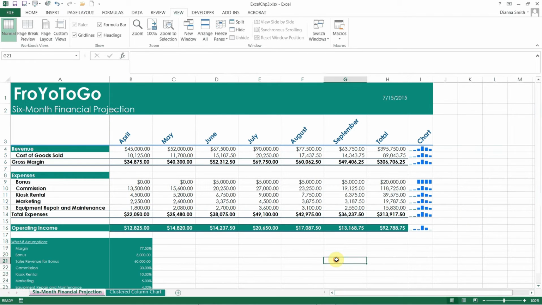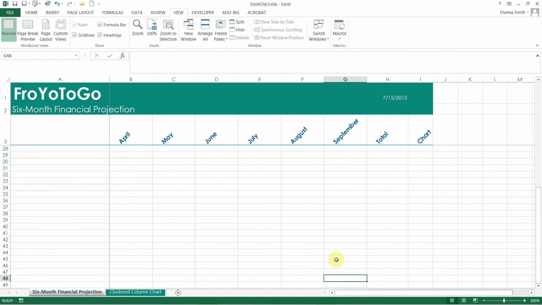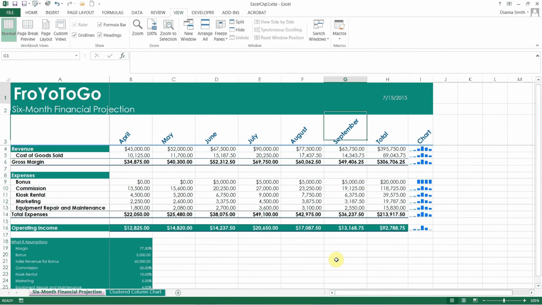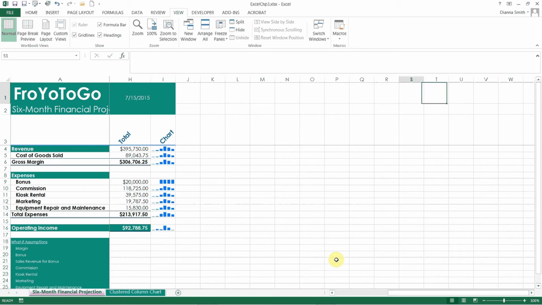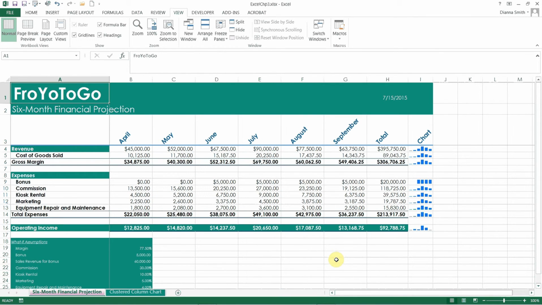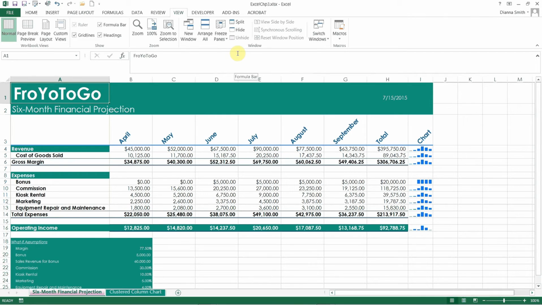Now let me show you what's so cool. You can scroll down and you still have your titles. You can also scroll to your right and you still have those titles. So just picture if you had a gigantic spreadsheet, how beneficial that would be for you. Alrighty then. So you can then unfreeze everything. All you have to do is go back to Freeze Panes and click on Unfreeze.